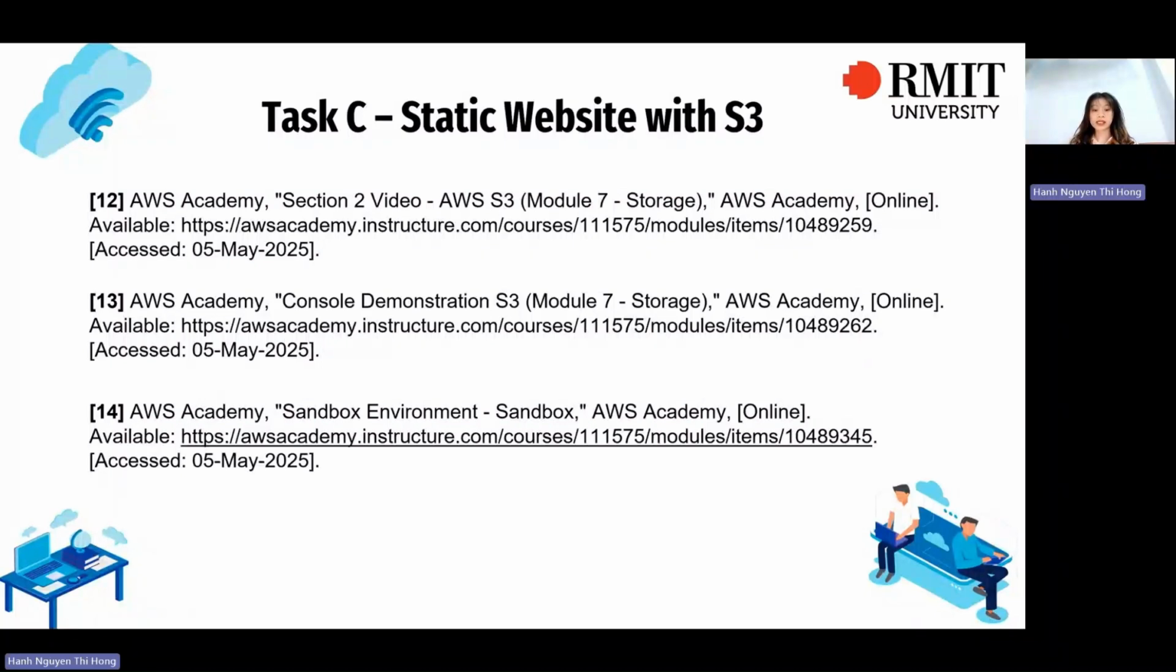This is the reference for Task C, build static website with S3. In Task C, I watched some videos about AWS S3 and console demonstration in Module 7 Storage in AWS Academy. Also, I used sandbox environments for practicing with S3.